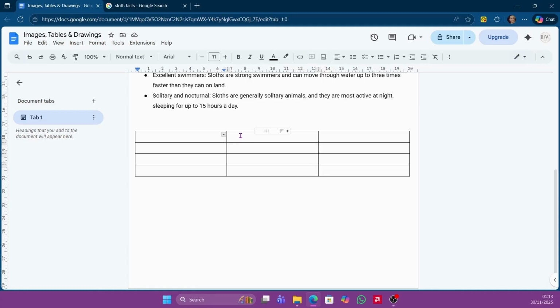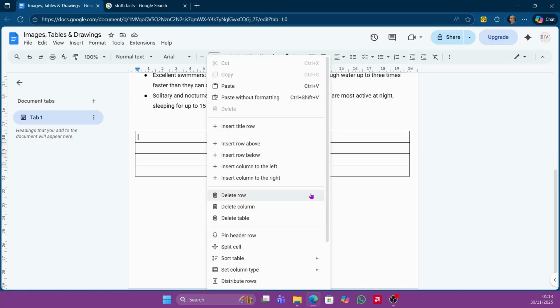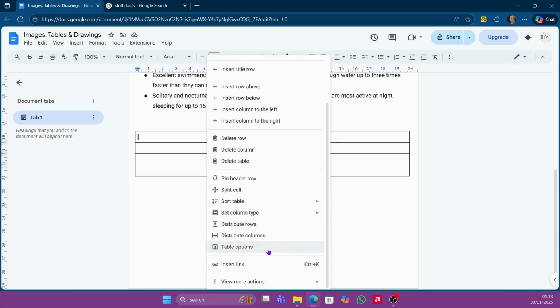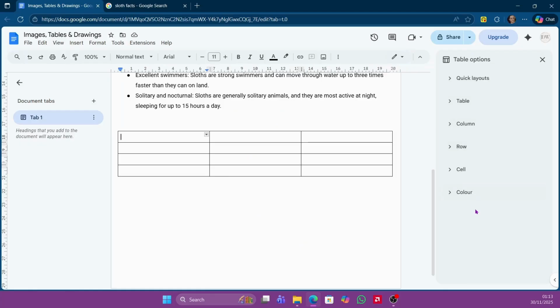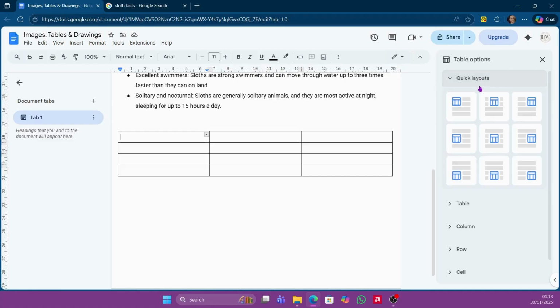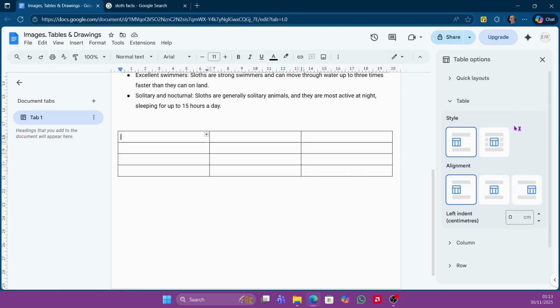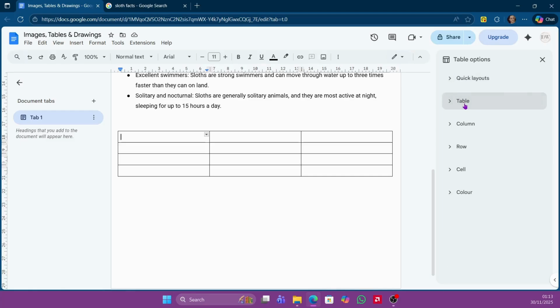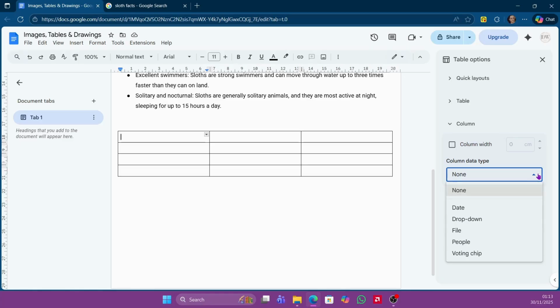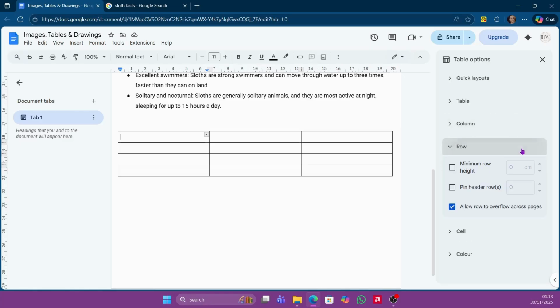Okay, so we can format the table. So to format the table, we're going to right click on it and we're going to go to table options at the bottom. Table options will then come up in the place where our image options came up. So we have quick layout, so this is where it would be placed onto the document, sorry. We have the style and the alignment. We've got column width and we can change the data type. Same with the row.